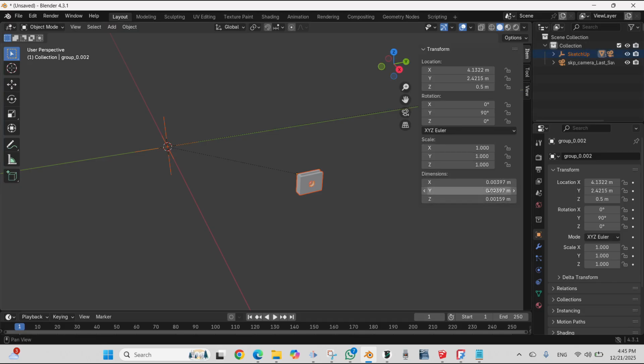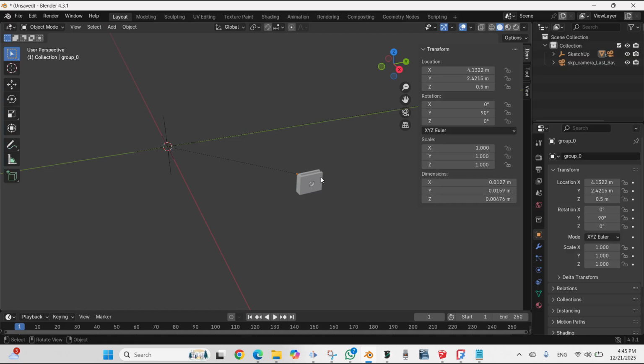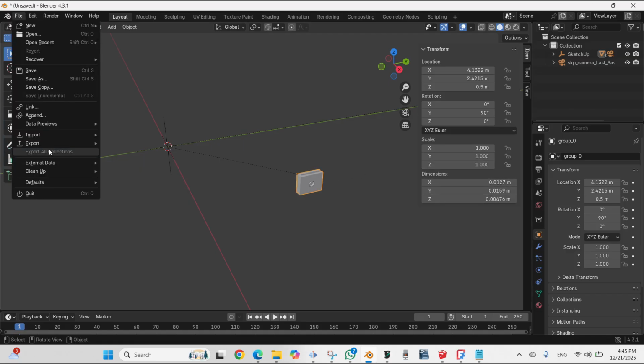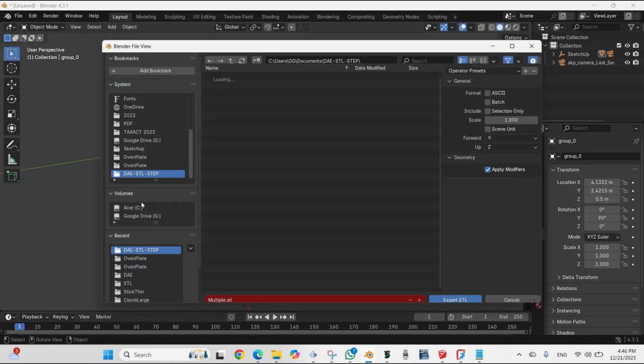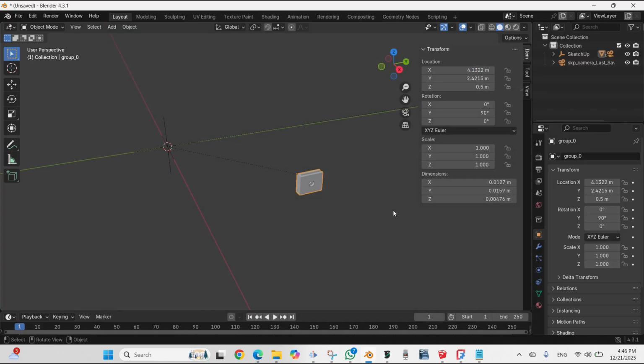So let's see. This measures 0.0127 m. Maybe that's millimeters, I don't know. But this is supposed to be 1/2 inch wide, which is 12.7 millimeters. So if we just export it the way it is, export it to STL, and name this one single. Okay, now we made an STL file.